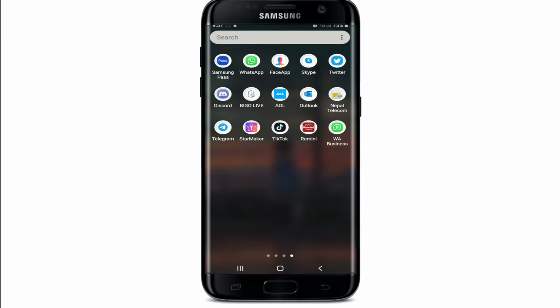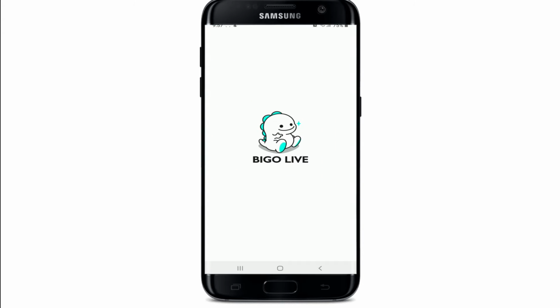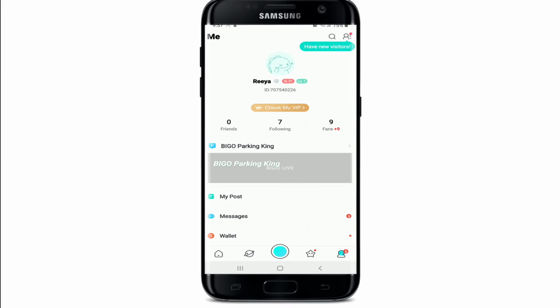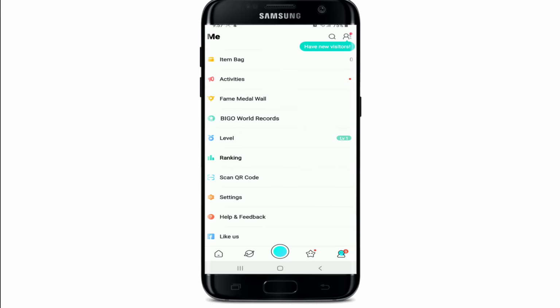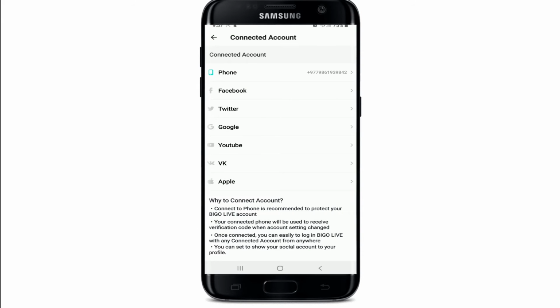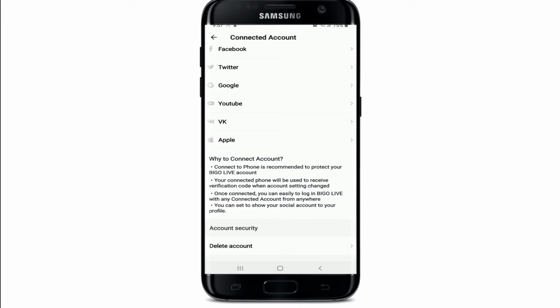Simply go to your Bigo Live application from your app list. Make sure you're signed into it and tap on the profile icon located at the bottom right corner of the screen. You have opened your profile page. Now simply swipe all the way down and go to Settings. Under Settings, tap on Account Management. Swipe all the way down one more time and you'll be able to see the Delete Account button, which is located at the bottom of the screen.